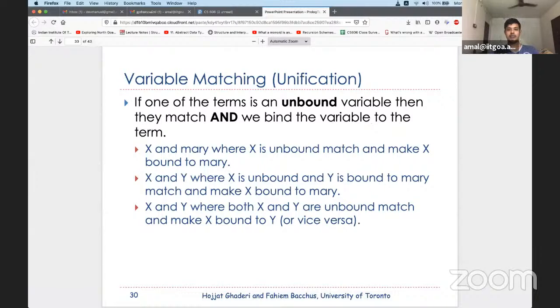If one of the terms is an unbound variable, then they match and we bind the variable to the term. X and Mary, where X is unbound, match and make X bound to Mary. X and Y, where X is unbound and Y is bound to Mary, match and make X bound to Mary. X and Y, where both X and Y are unbound, match and make X bound to Y.